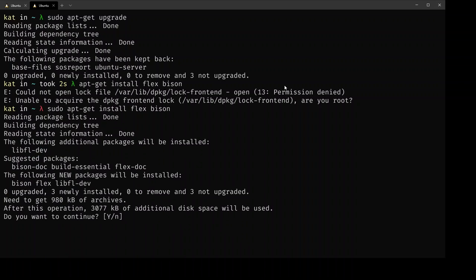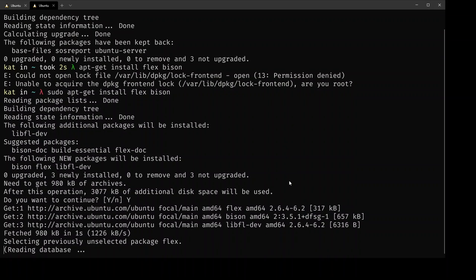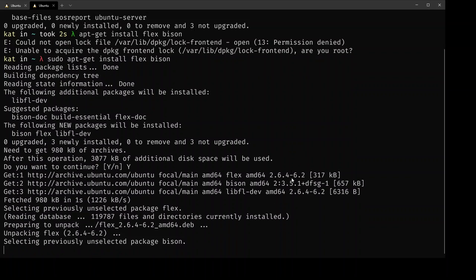And now it's going to start installing. And I'm just going to say yes, I want to continue. And then I'm just going to wait for it to continue installing.